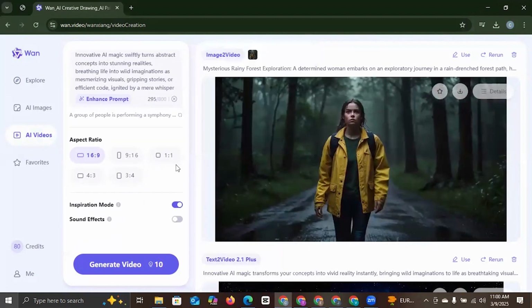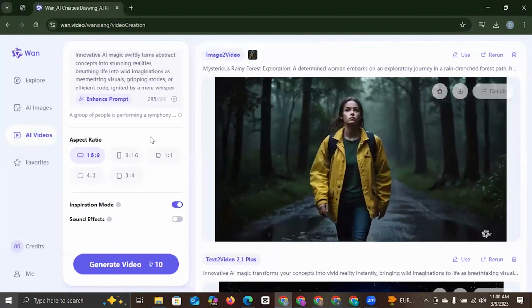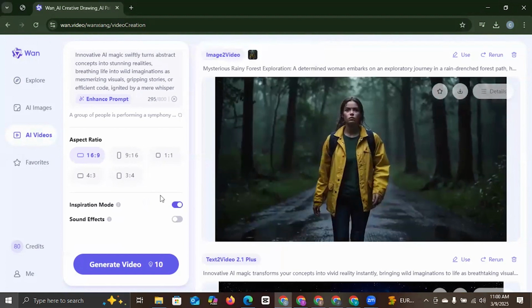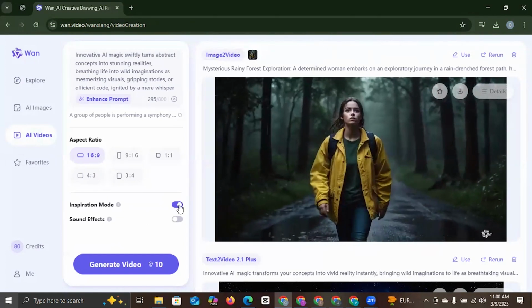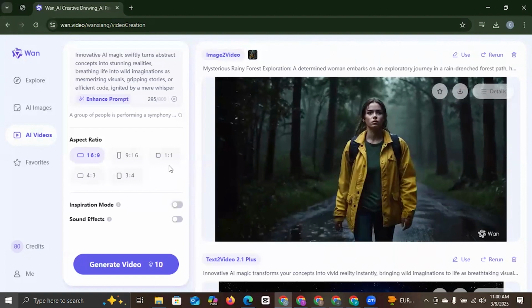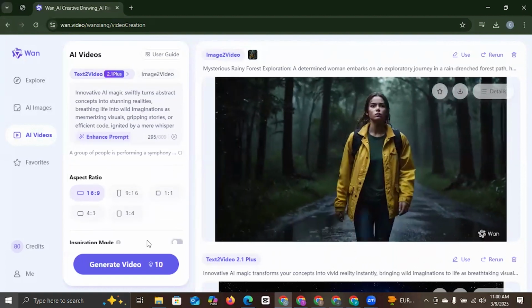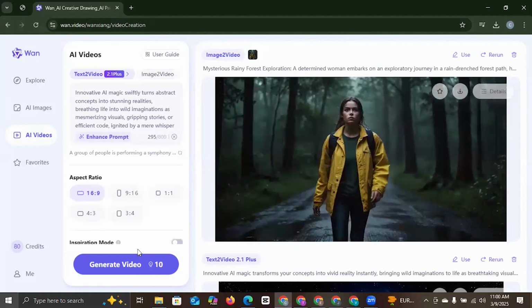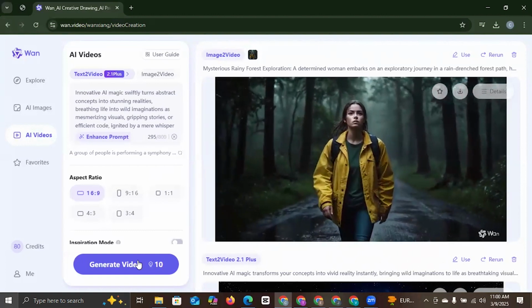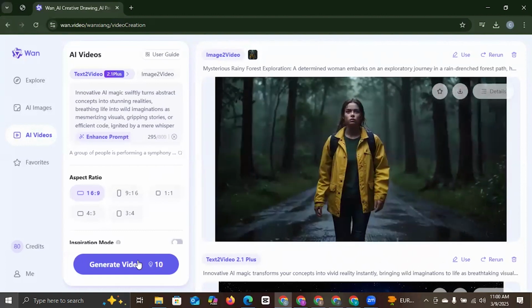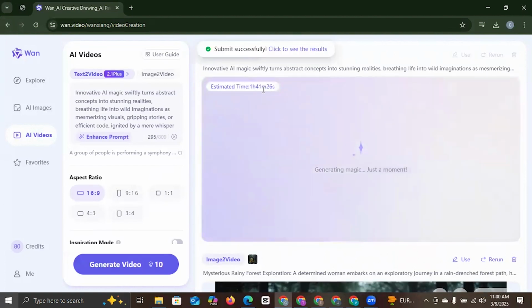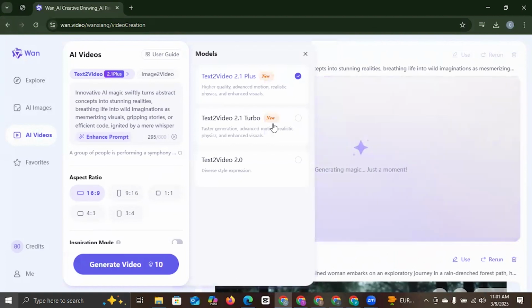Then you need to scroll down and select the aspect ratio that you'd like. Then you need to turn off this inspiration mode, as it will make an adjustment to your video, and you're not going to use 10 credits, and you already have 100 credits. So you're going to click on generate. As you can see, it may take some time depending on the type you have chosen, so maybe you can choose this one in order to generate in a lower time frame.